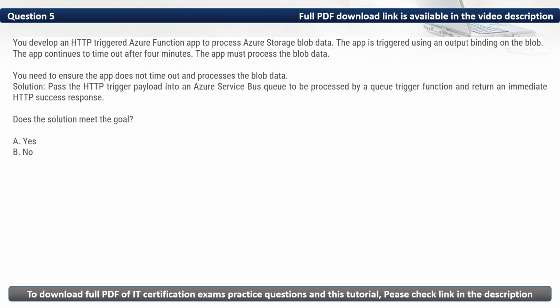Question 5. You develop an HTTP triggered Azure function app to process Azure storage blob data. The app is triggered by using an output binding on the blob. The app continues to time out after 4 minutes. The app must process the blob data. You need to ensure the app does not time out and processes the blob data. Solution. Pass the HTTP trigger payload into an Azure Service Bus queue to be processed by a queue trigger function and return an immediate HTTP success response. Does the solution meet the goal?